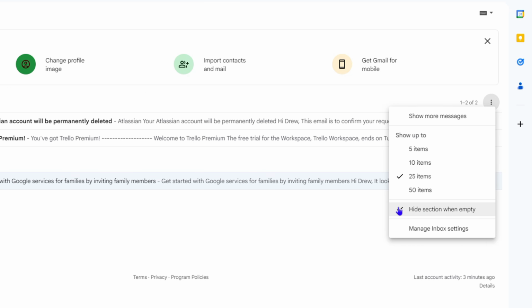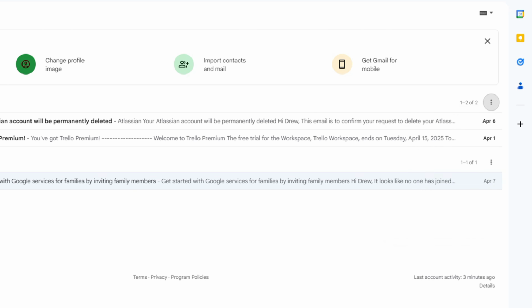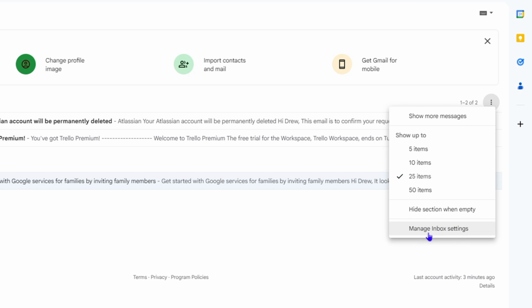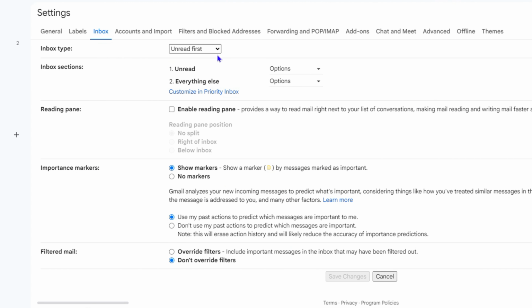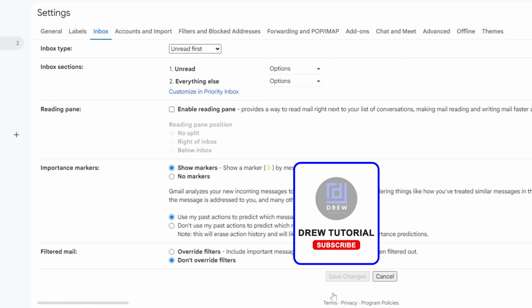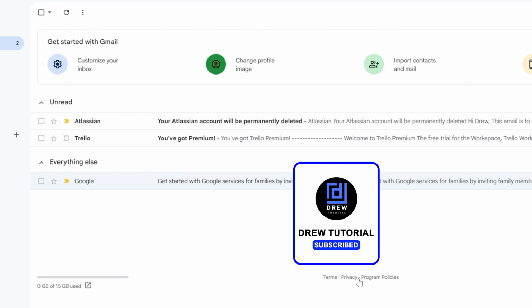But this is really an optional feature that you can easily go ahead and change whenever you want, right? So you can always manage your inbox settings by clicking inbox settings here, and you can basically have a look at these different settings as well that you can make to your inbox. But that's it, guys. Very easy and very simple.